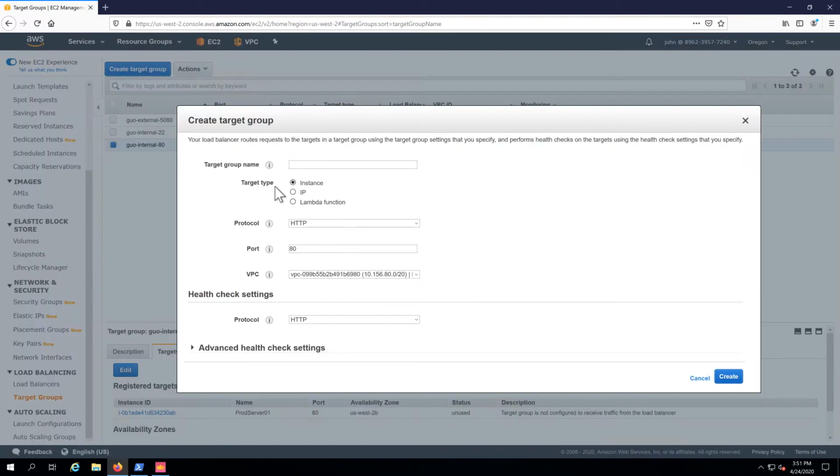We can go ahead and create the second target group for port 22, and we're going to be using port 5022.